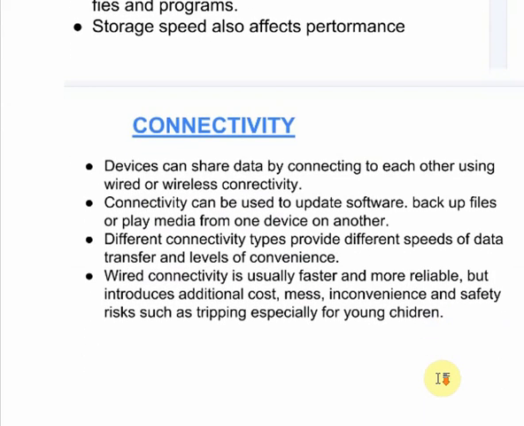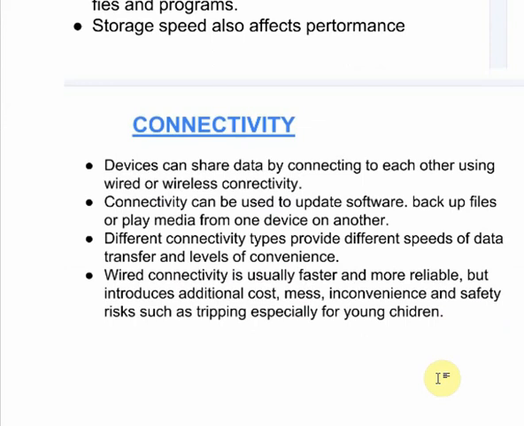Then connectivity, right? Nothing to explain, you know all kinds of connectivity now. So for what purpose are we using connectivity? To connect with another digital device. It can be wired or wireless. So most of the time we use it to update software. That is also very crucial for your exam point. They ask a question, why do we need to update?